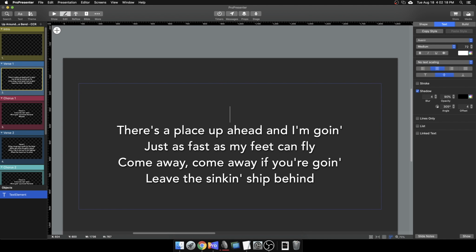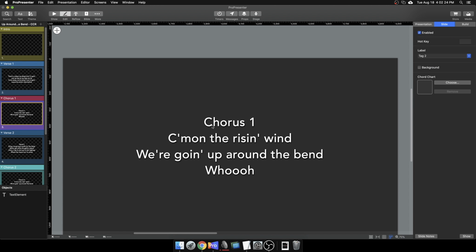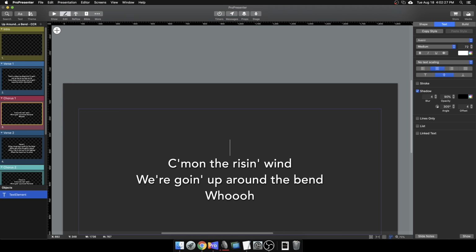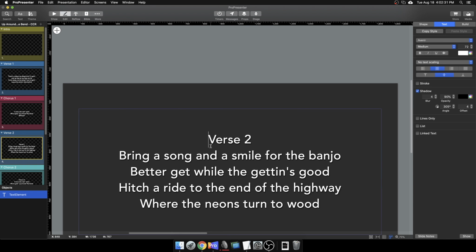And as I do that, I want to make sure that there's no extra lines either above or below this. That is especially true for worship songs, because it'll screw up how they line up on the screen.